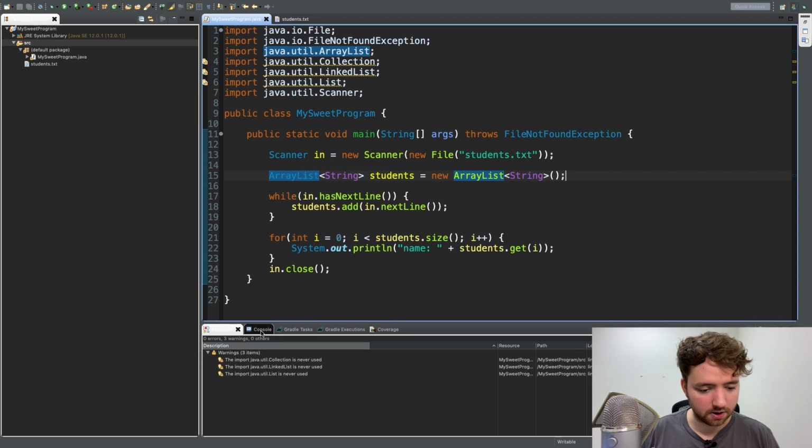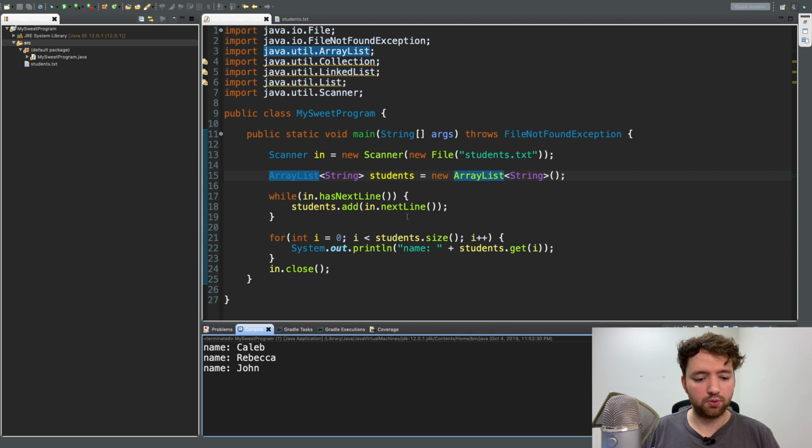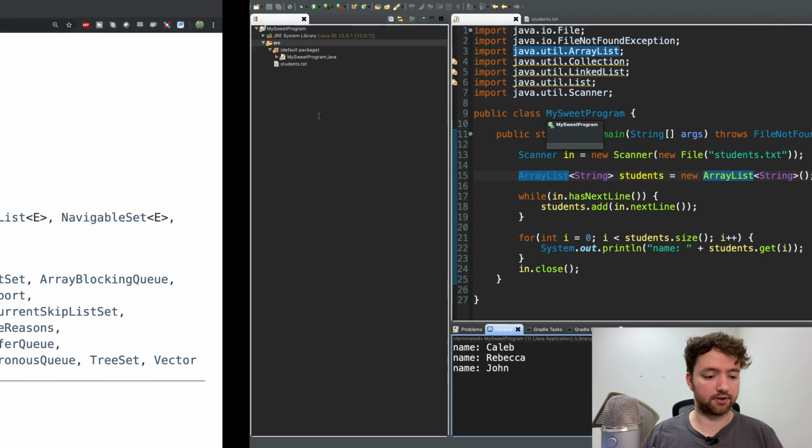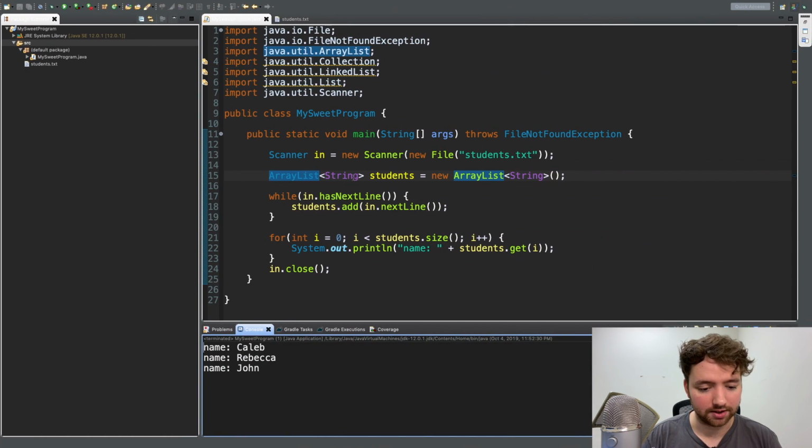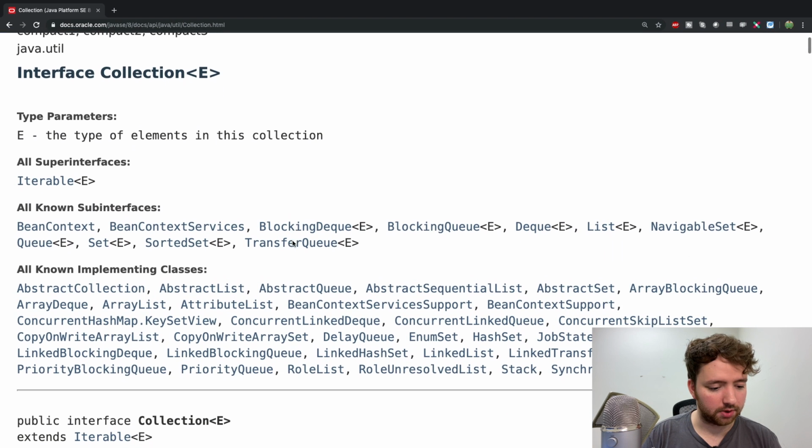All right, so what now? Let's go back and I want to explore the collection interface. So looking at Chrome, we have the interface called collection. The E, this here is the basis of generic programming, which basically means the E is going to be substituted for a type. So in this case, we use string. So E is just like a placeholder. So don't worry about that too much.